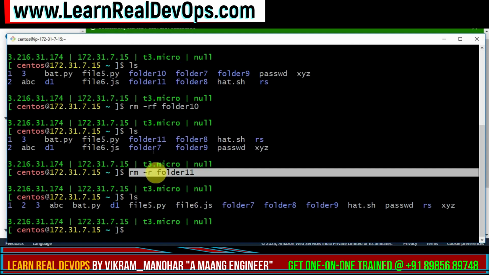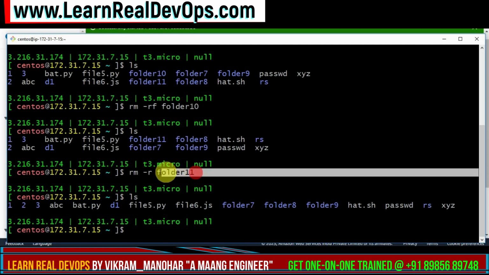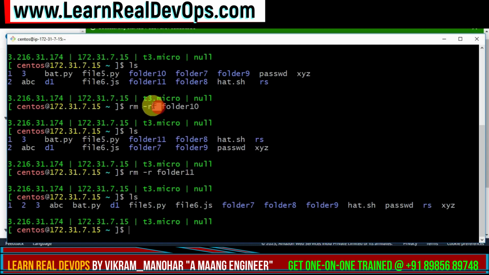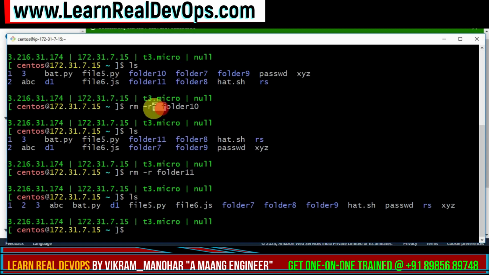But the point to be noted is the importance of -f, which is to delete or remove the directory forcefully. There will be particular scenarios where your folder might be in use by some other process or request. In those scenarios, if you want to forcefully remove this particular folder, then you will use -f.